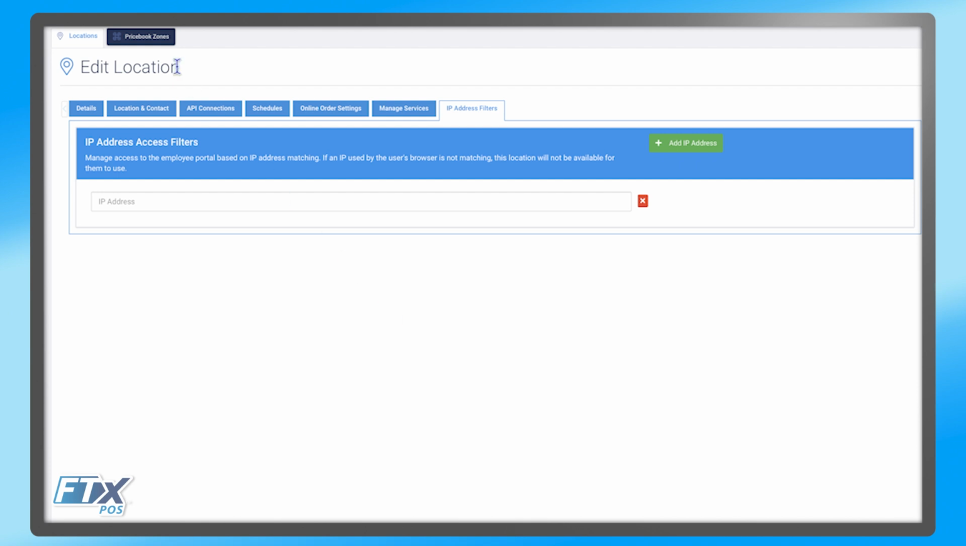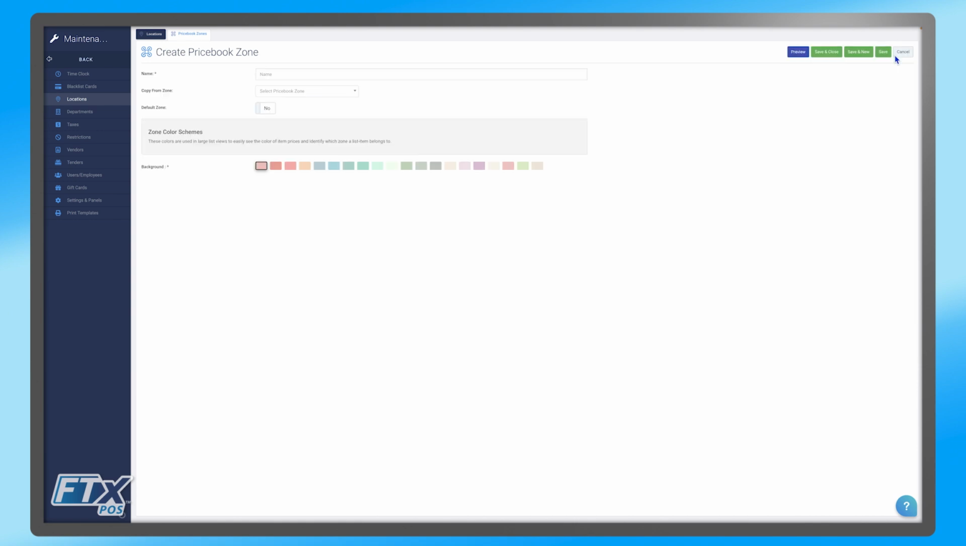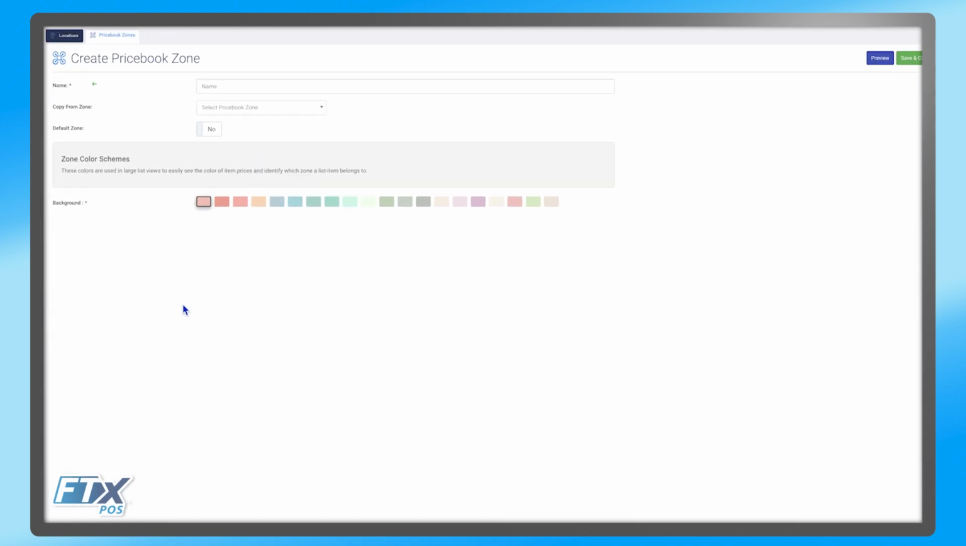Next would be Pricebook zones. When Pricebook zones is opened, a default zone is given. If you have another location in another state or region, you'll open this and then hit the Add New button on the top right. You will be asked to name the zone and if you'd like to copy pricing from the previous zone, or whether or not you'd like to make it the default zone when you create a new location. You may also give it a color if you prefer.